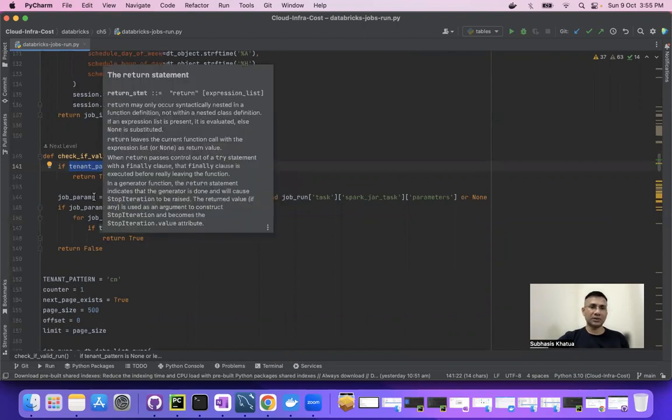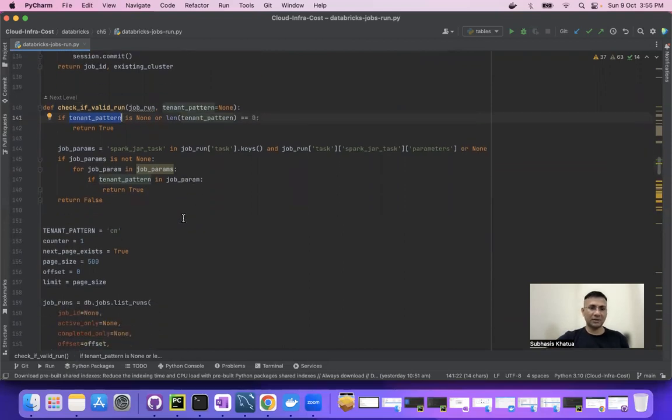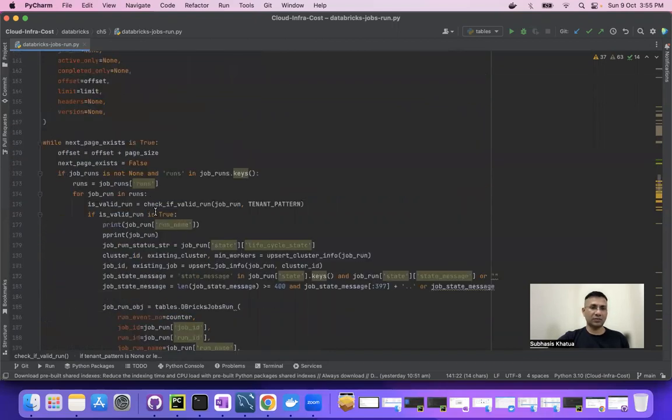Now, in your situation, if there is no tenant pattern, just keep it empty, or none. If it is none, then you don't need to filter out anything, so you look at all the jobs which are running against that Databricks workspace. For me, it's a little specialized, but because it might be useful for your scenario as well, I put that tenant pattern. All right, so that will check the first thing.